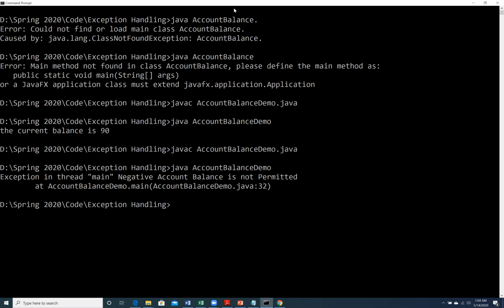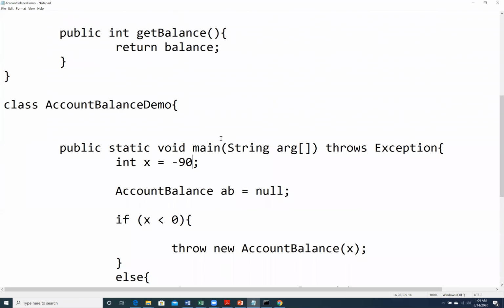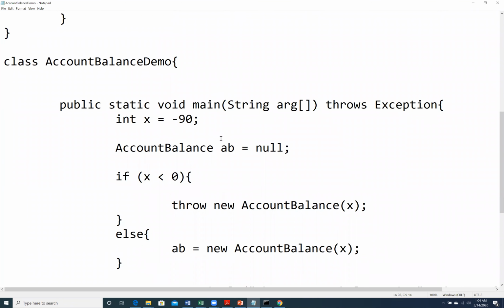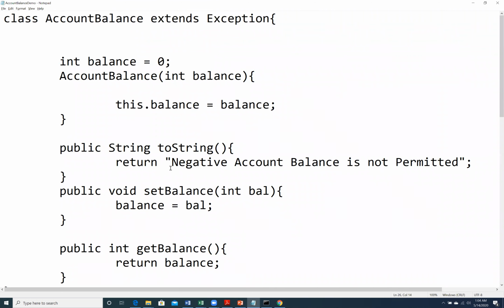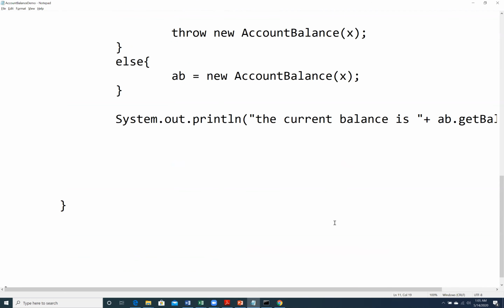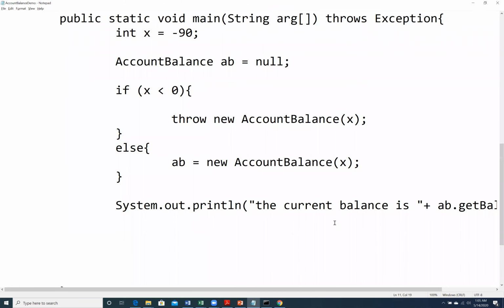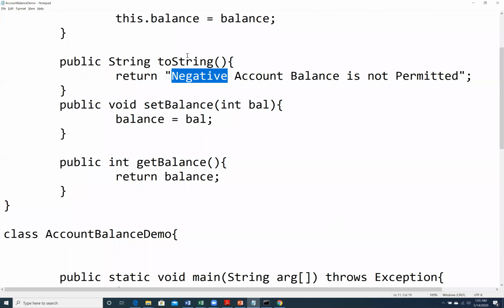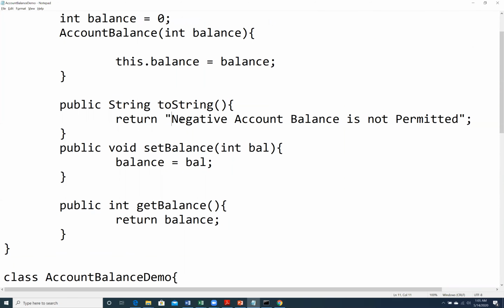You can see exception in main, negative account balance is not permitted, right? See this message and see the exception. Exception in main thread, negative account balance is not permitted. You could have made it more readable. I can write here, this message will be displayed alongside this message. If I catch it, I could have made it more readable.